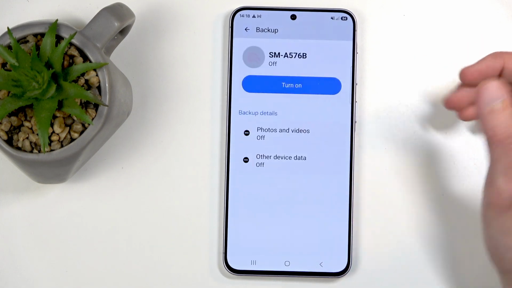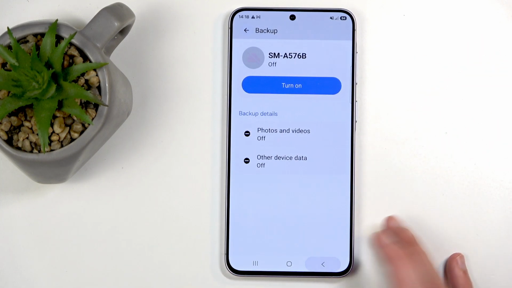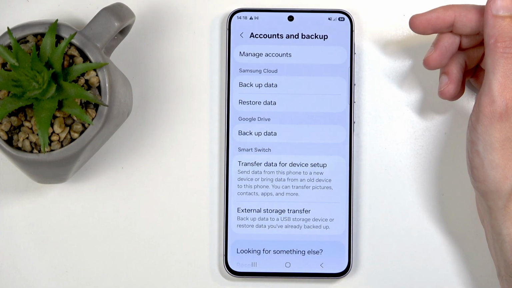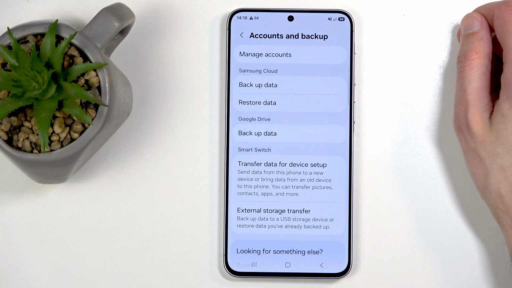So for this reason, I absolutely condemn this right here, and I would recommend going through different ways. Now, we also have the option to back it up using the Samsung Cloud.